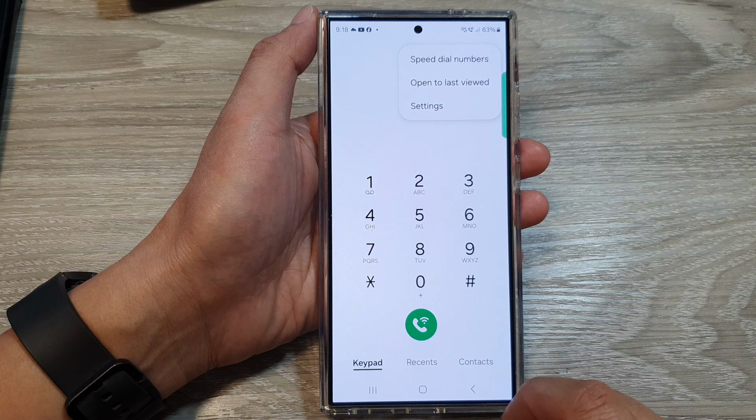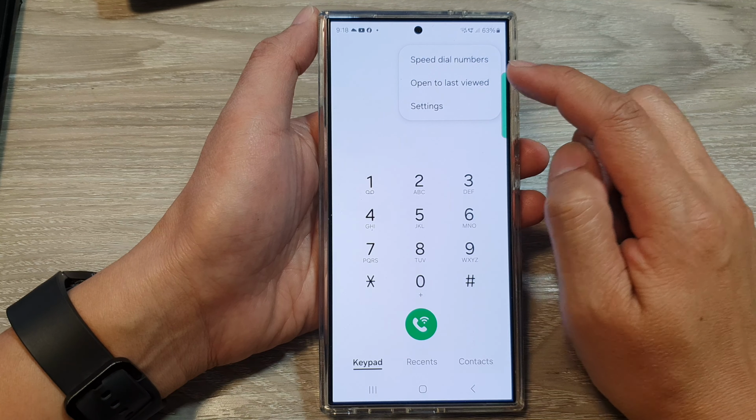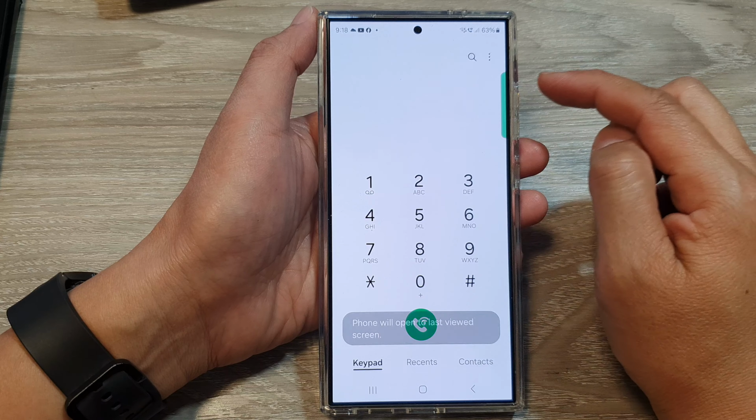In here, tap on keypad. Then tap on the more button at the top. From the pop-up menu, tap on open to last view.